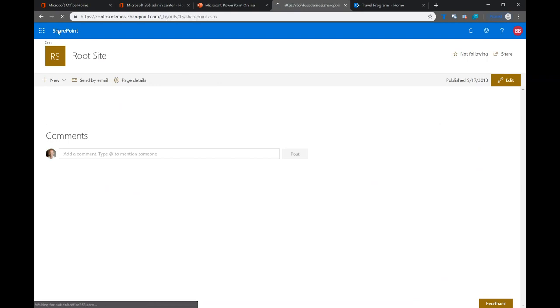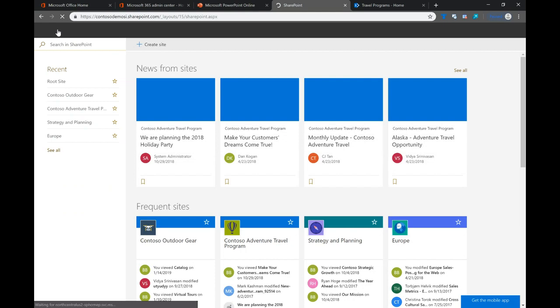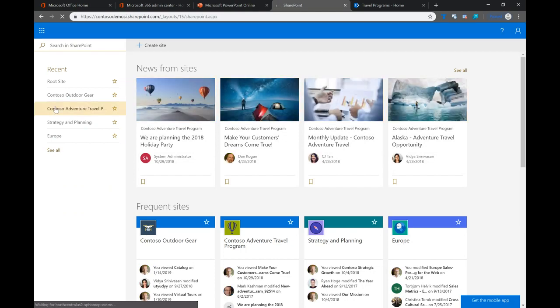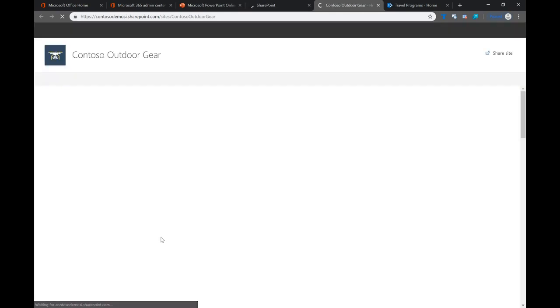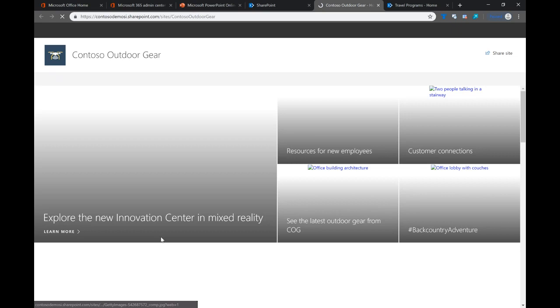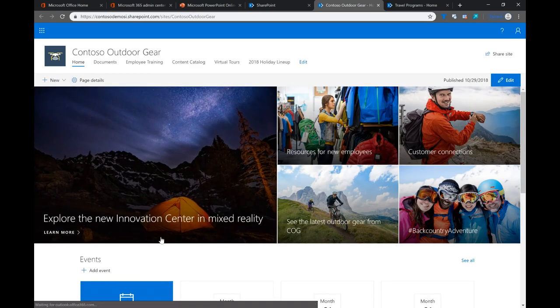So I'm in SharePoint, and I'm just going to go to SharePoint Home, again, driven by the same intelligence that empowers search. And I'm going to get back to my frequent site quickly. So as you can see, it's taking a lot of guesswork out of how to navigate the organization, leveraging intelligence. So here I have Contoso outdoor gear.